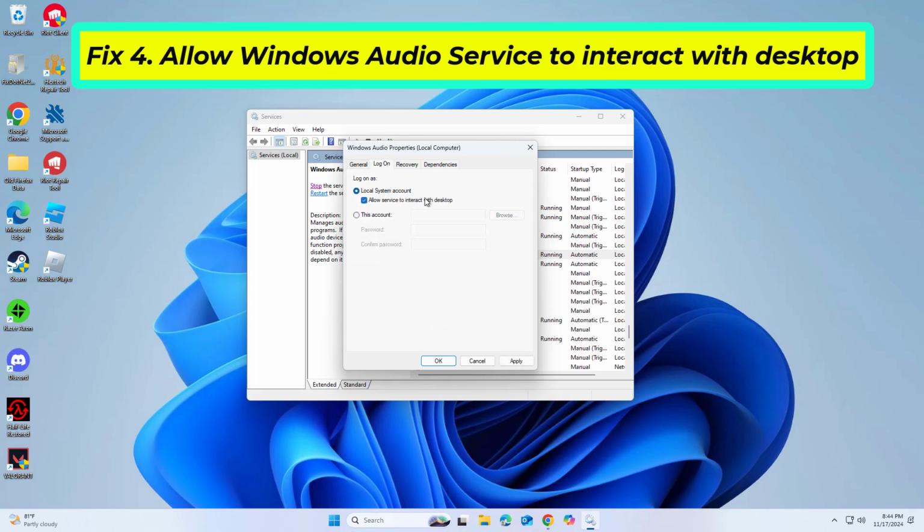Check the box next to allow service to interact with desktop. Click Apply, then OK. Restart the Windows Audio service by right-clicking on it and selecting Restart.